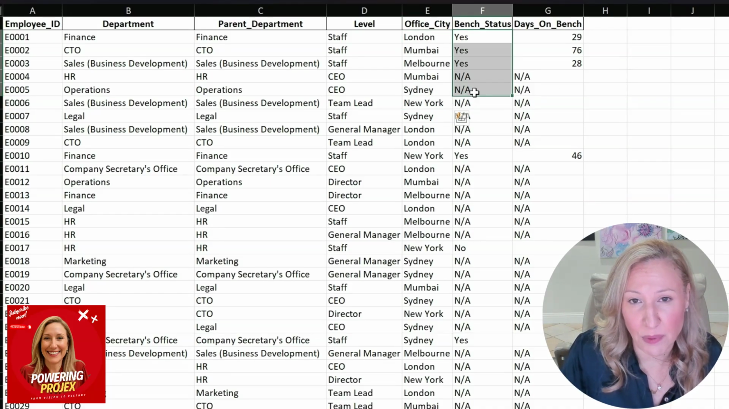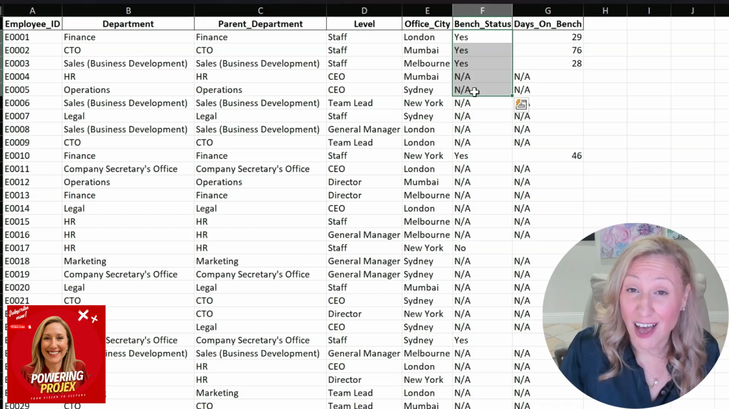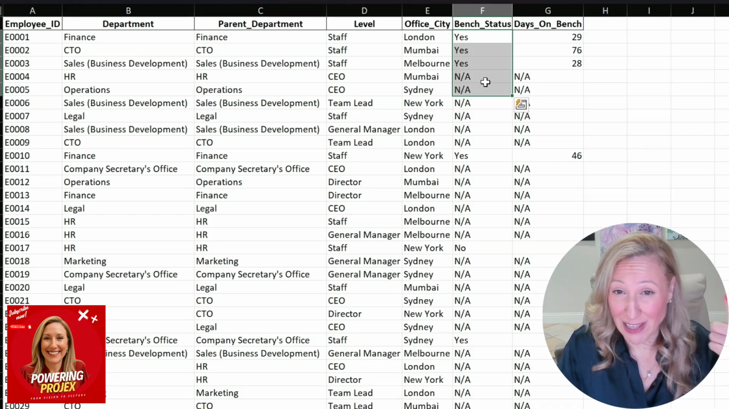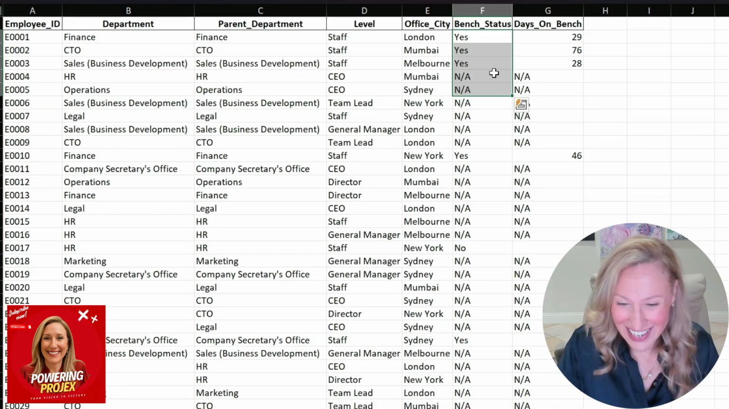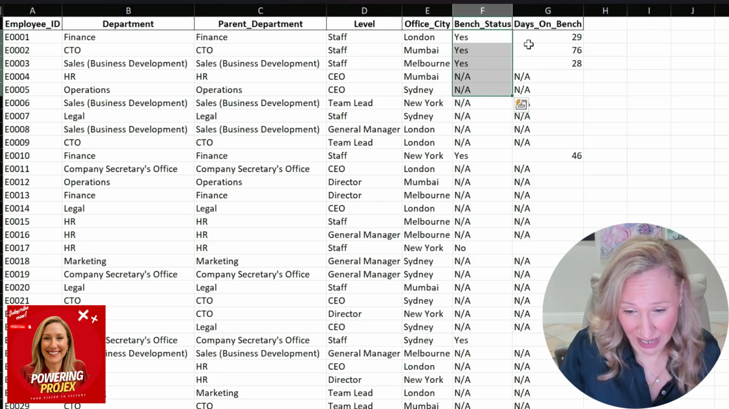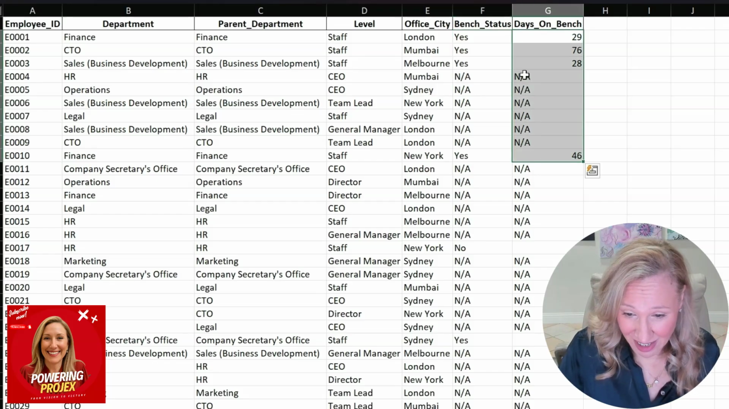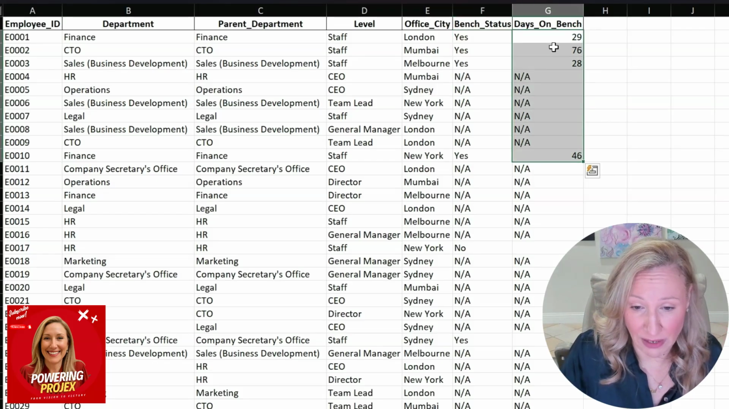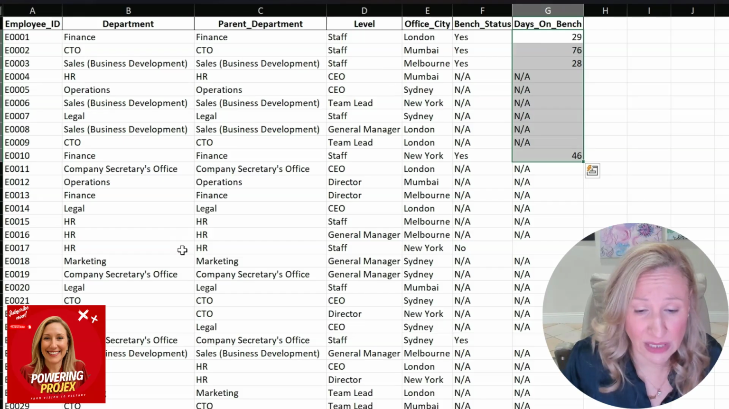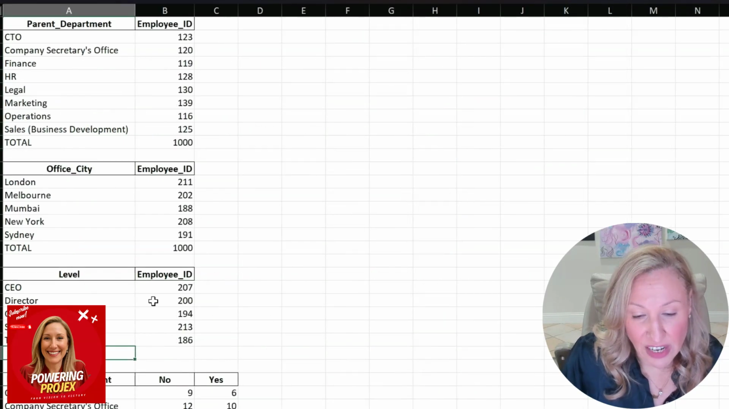Now, this is really important when it comes to project work because I need to choose the best people that are available right now if I want to get started. So from that perspective, I wanted to create this bench report. And then I asked it to tell me how many days these people have been on the bench. And it was just really to help me understand who's available and who isn't. And then I just did some summary data on all of this.